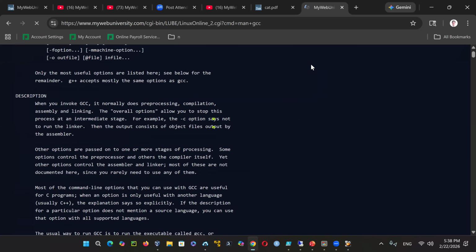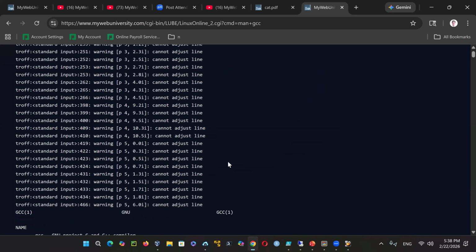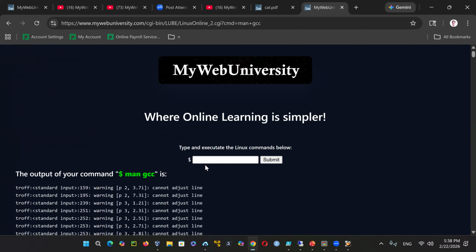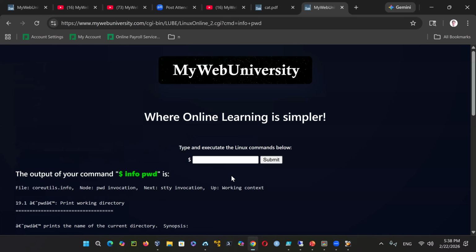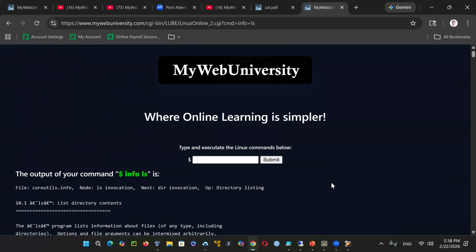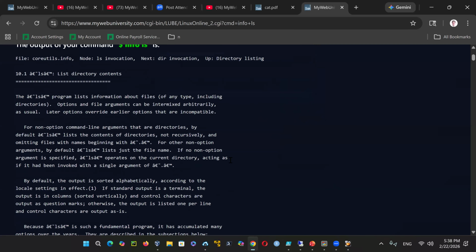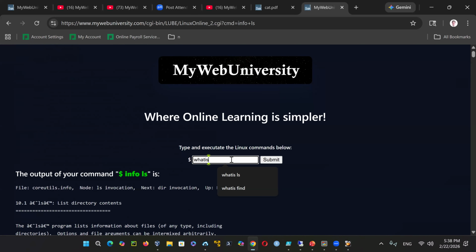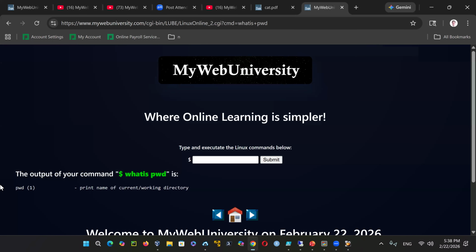And then also you could say info, which is another way of doing it. This is still updating. It's huge. info pwd, and it says what is pwd; info ls, and what is ls information. And what is, tells you what this command does.